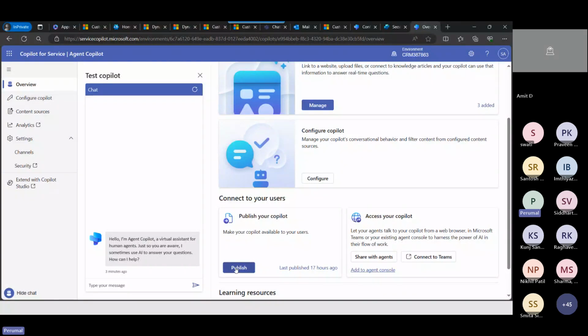Now I'm going to publish this. Once I publish it, the name is Agent Copilot, but it is actually created using Copilot Studio.